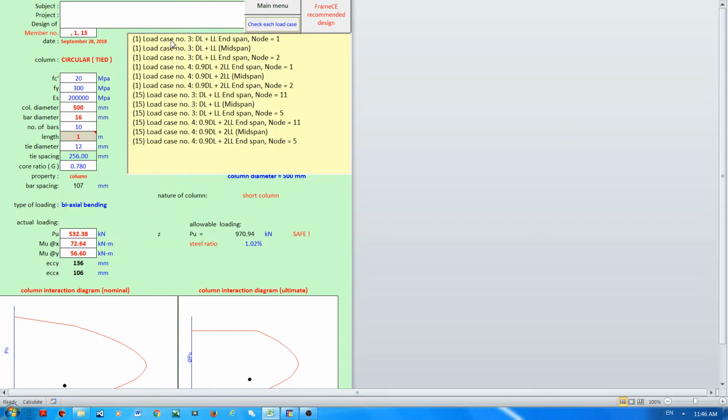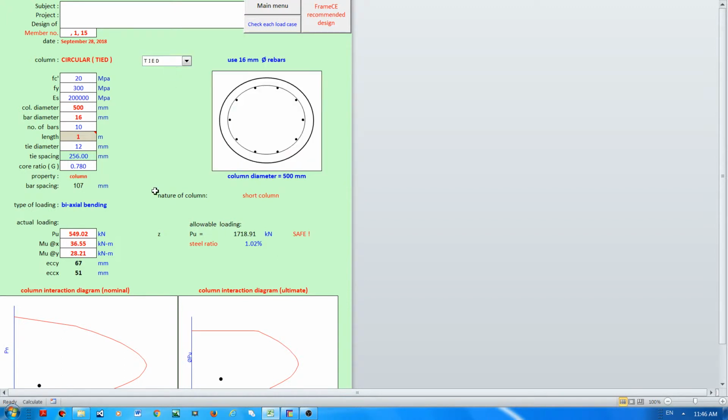Okay, now if I click one of these load cases, it will show me the stresses due to that load case, which is used for the design of the column. So with this, the user will know which load case required the higher or larger reinforcement and which load case required less reinforcement.